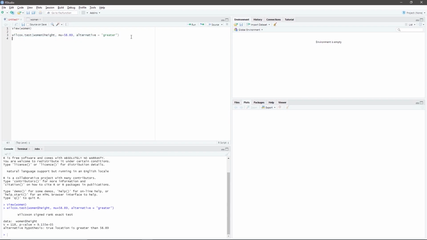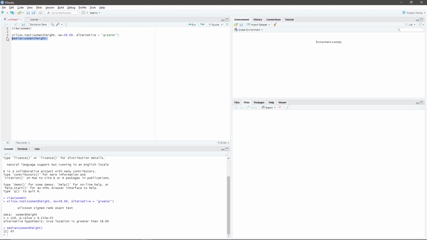To investigate further, we can compute the median height of the sample. We can do this by typing median, open parentheses, women$height. Highlight the code and press Ctrl Enter. The median height is 65 inches.